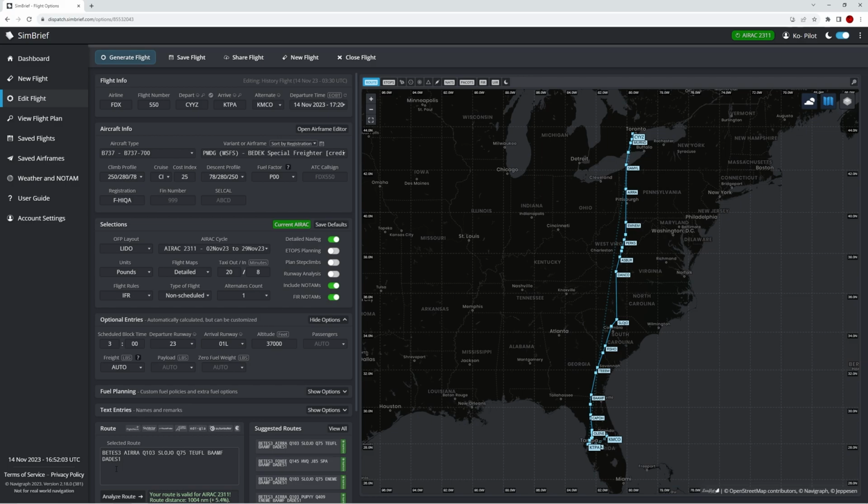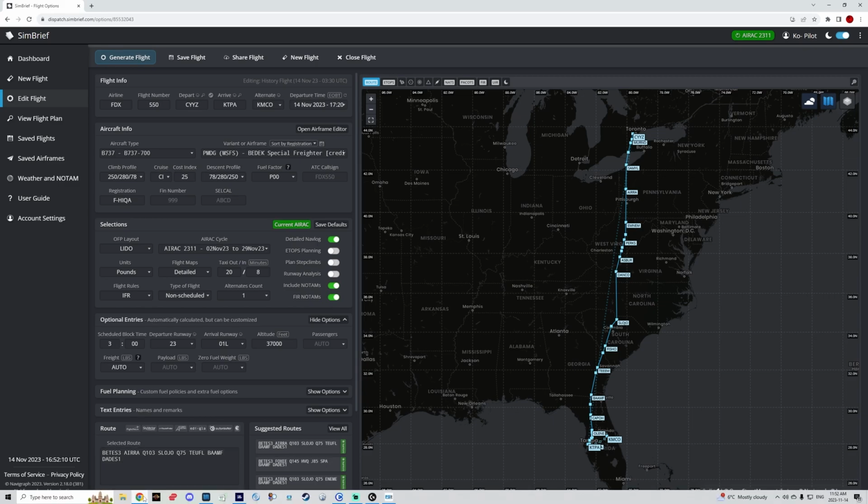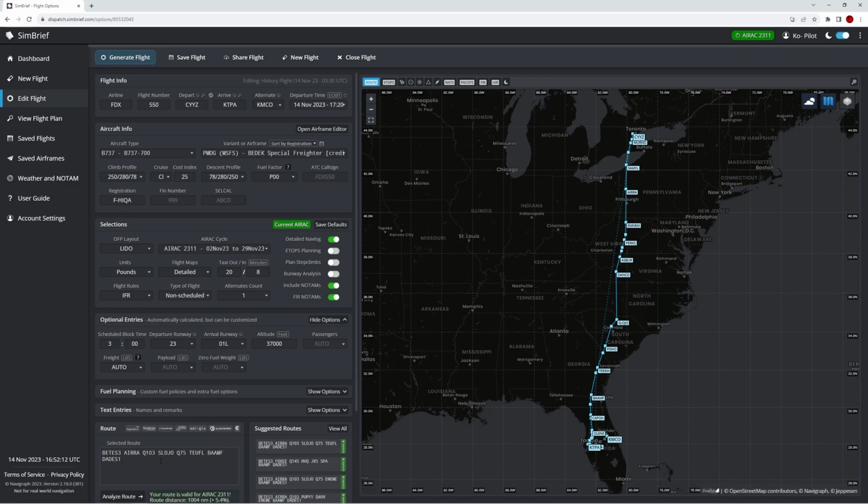It's the Beach 3 departure via the IRA intersection. We'll be flying the Quebec 103 airway to Slojo, and then we'll be joining the Quebec 75 to Tufel, and then we'll be arriving via the Banff transition on the Dades 1 arrival. And that's it. Once I hit generate, SimBrief will generate all of that for me.